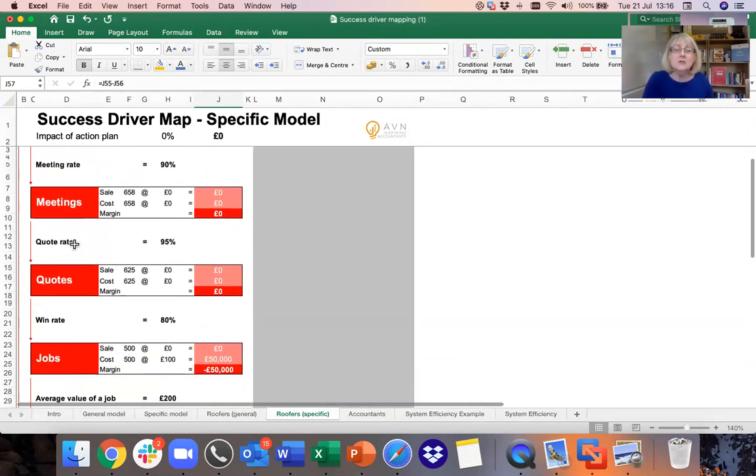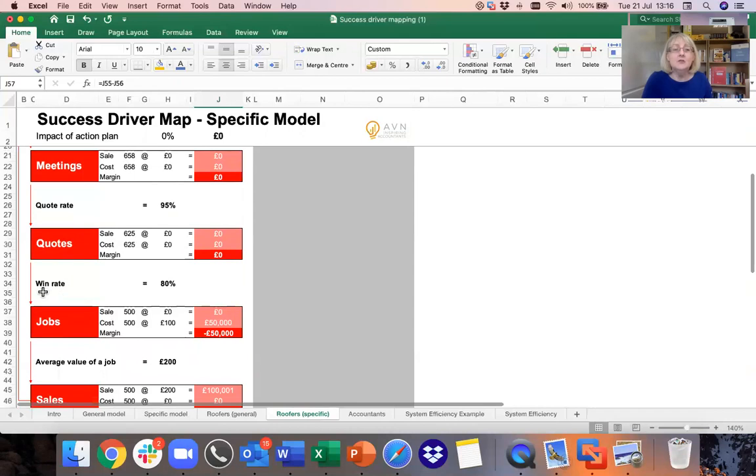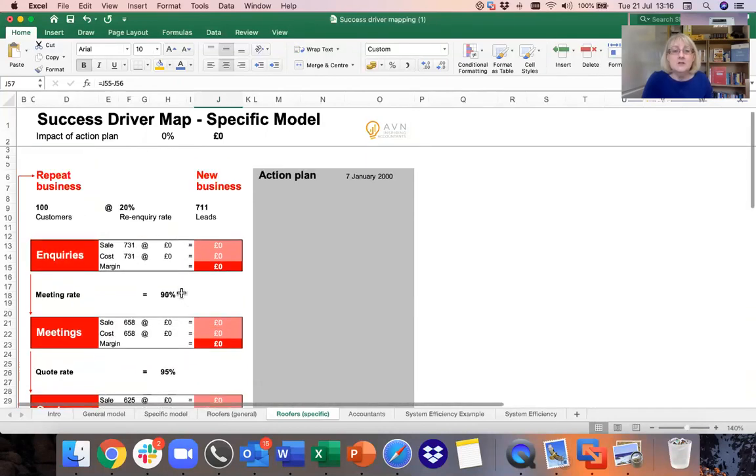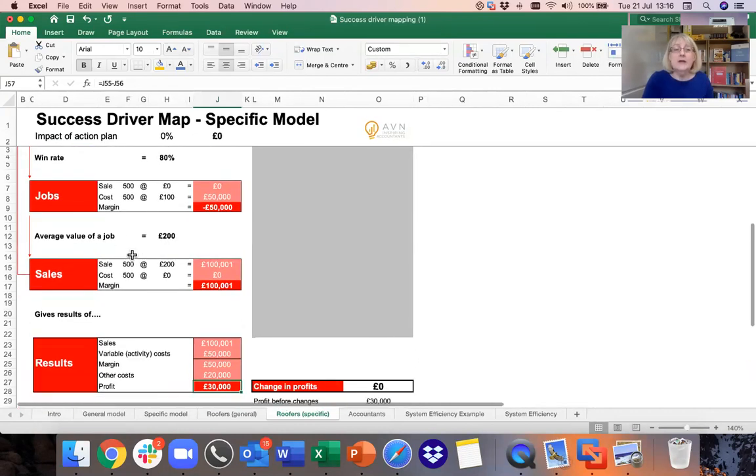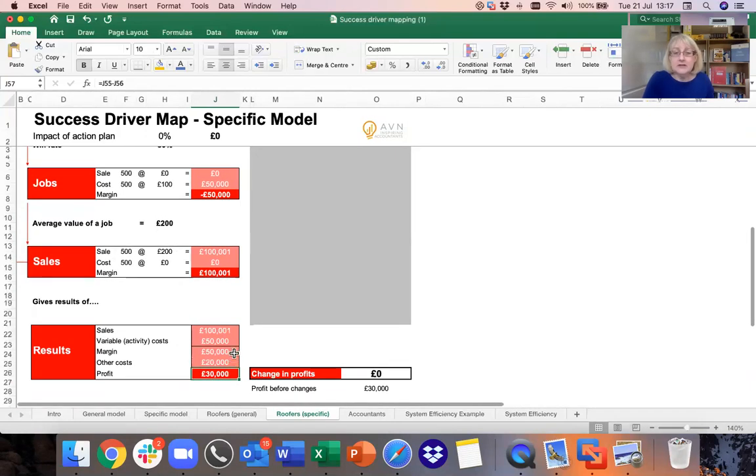Out of those meetings, we may only quote 95% of them. So now we're down to 625 customers we're looking at out of those leads. And out of those, we win 80%. So out of 731 inquiries, we're getting 500 sales at an average sale of £200. And that currently is what's causing the results, the sales and the margins, and then the profit, okay?